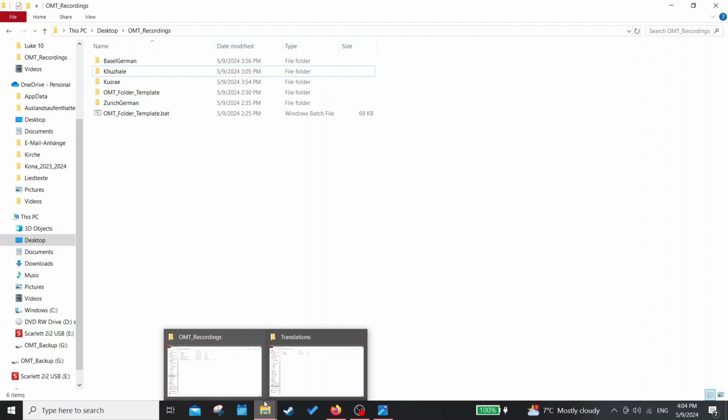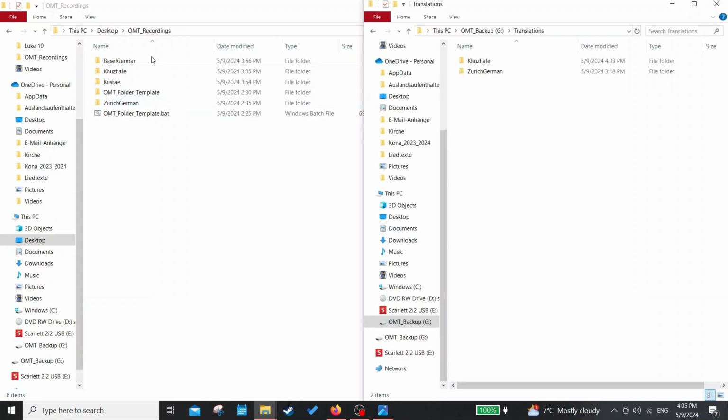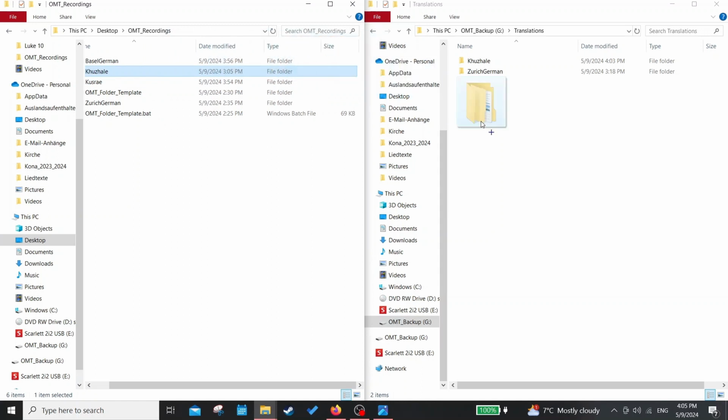So I'm going to open this. My OMT backup and the translations where I have Kujaleh and German already. Now to make it a bit more convenient, I can press the Windows button and my arrows to actually split my screen. This can be super helpful if you want to migrate files. And as you can see, my screen is split. So what I want to do now is update my Kujaleh version because I just changed something in it. And I want to copy the Kujaleh folder into my backup. So usually you just use drag and drop, just put it there.